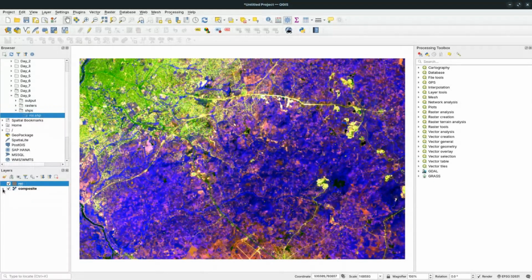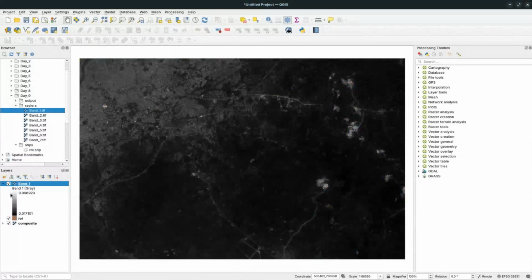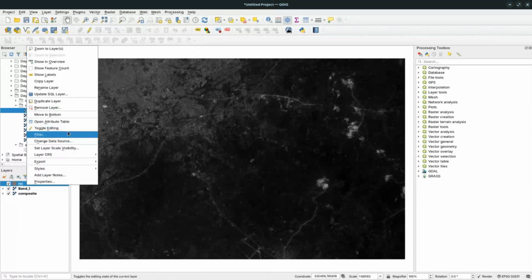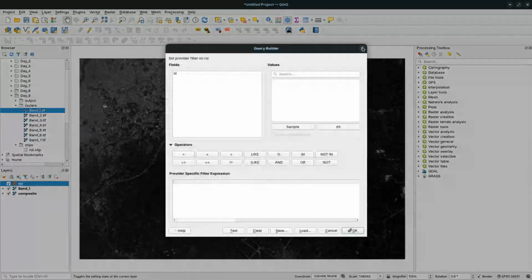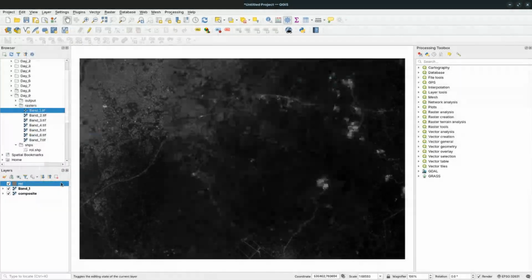I have it here. It's currently empty. So what I'll do is to create the shapefile. Because of these colors, I don't know whether I'll be able to see what I'm drawing well. So I'll bring the band 1, which I know is gray, and put this shapefile on top of it. And then you right click on the shapefile and click on toggle editing. Not query builder. Toggle editing. So that will make it editable.